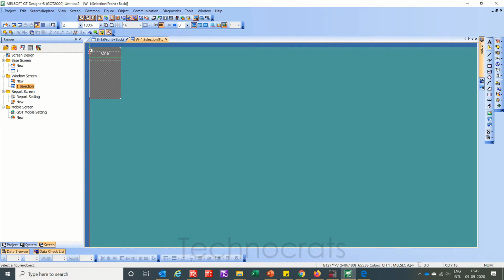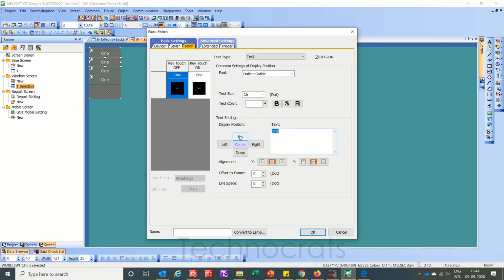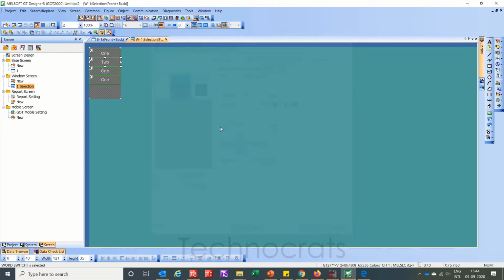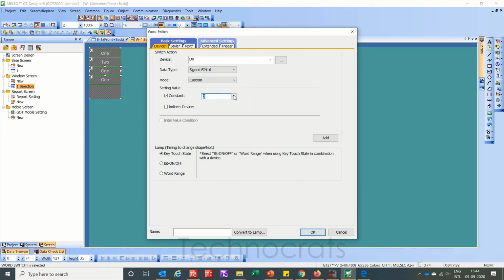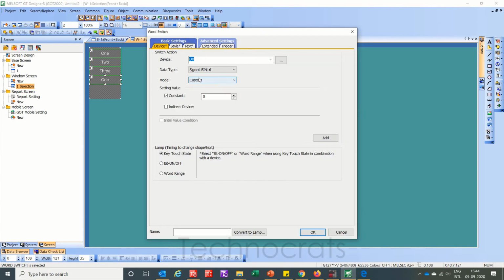Okay. So now, let's copy paste this whole thing. And again, it will be D0 here, value 1, text will be 2. Again for the next one, that will be 3. This will be 4.